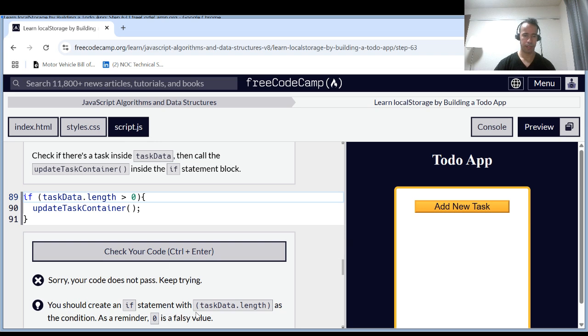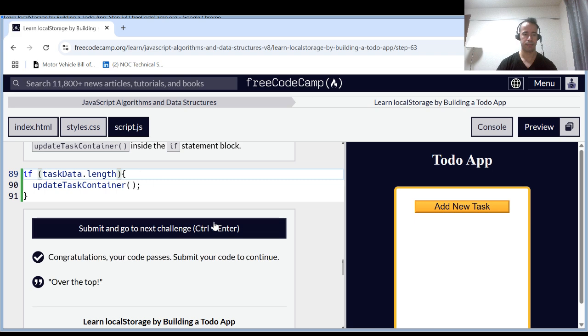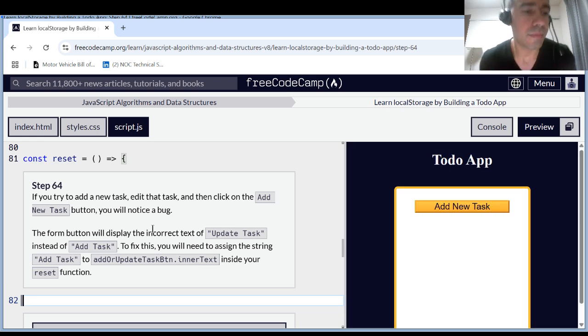You should create an if statement, taskData.length. Oh, I don't have to check if it's, because if the length is 0, it's false right away. If it's anything greater than 0, it's automatically true. Okay, I see. Yeah, they did mention that. Okie dokie. Ooh, my back. Oh, that's a lot better.